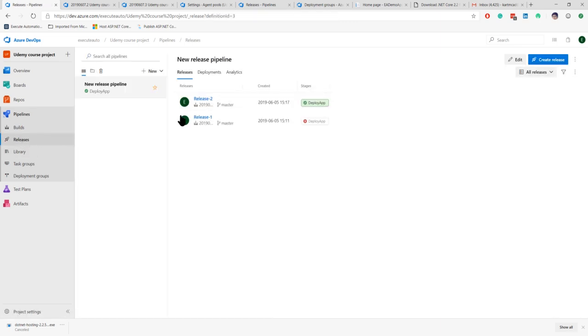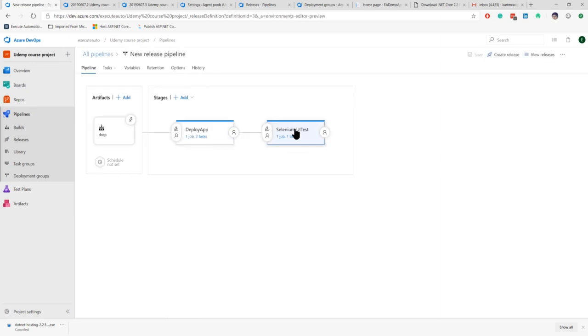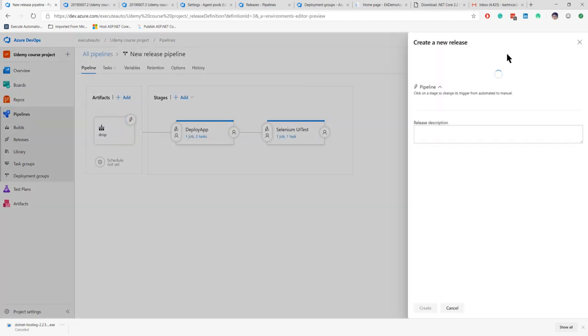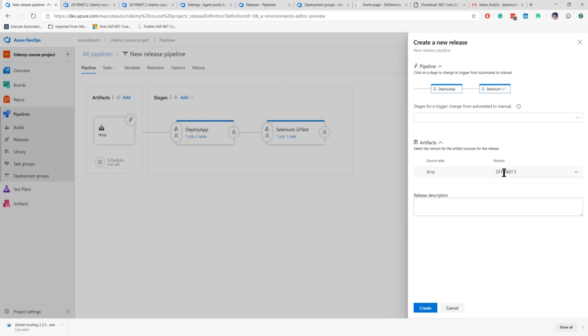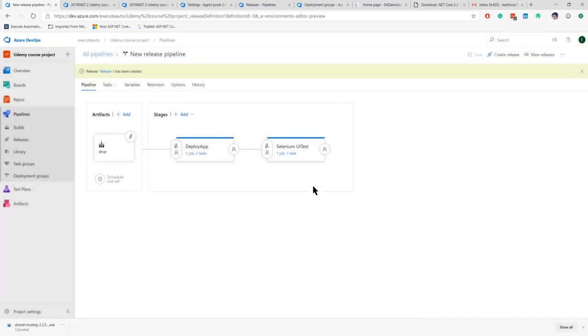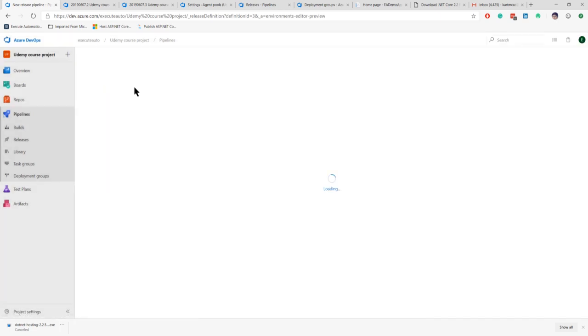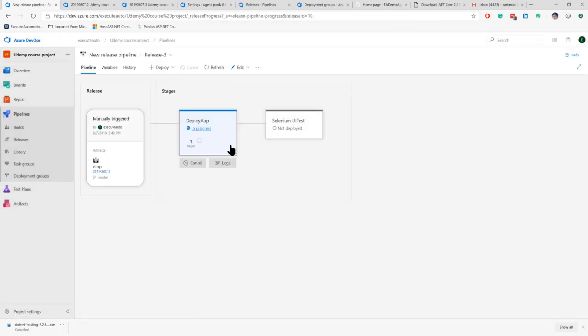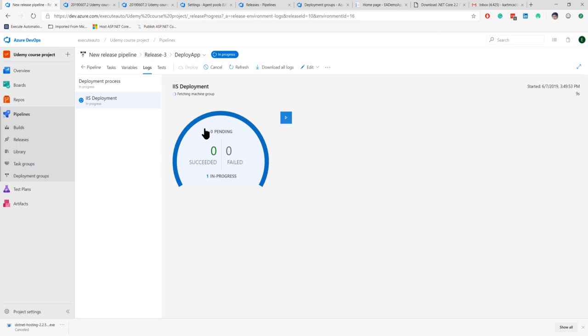So if I go to the release once again over here, and if I do an edit, so we already have a Selenium test. So if I just do a create release, you can see that this is the newer version of the drop folder that we did not have before. And I'm just going to create a run here. So release 3 is currently running, and you can see that the deploy app is currently in progress, which is deploying the application within our Internet Information Server. And once the deployment is done, we are then going to run the automation test over here in our local machine.